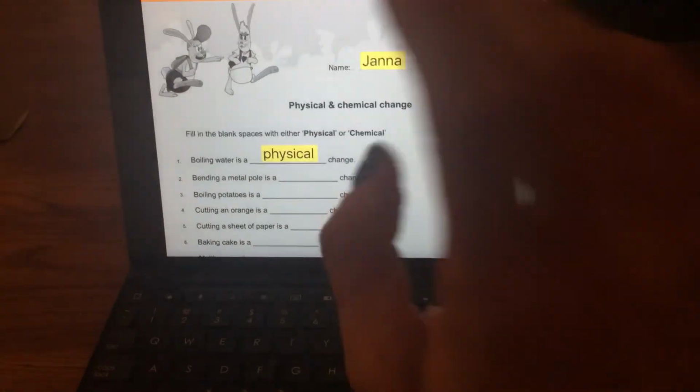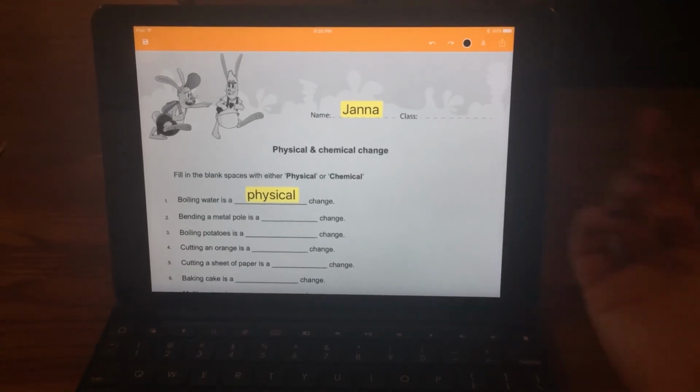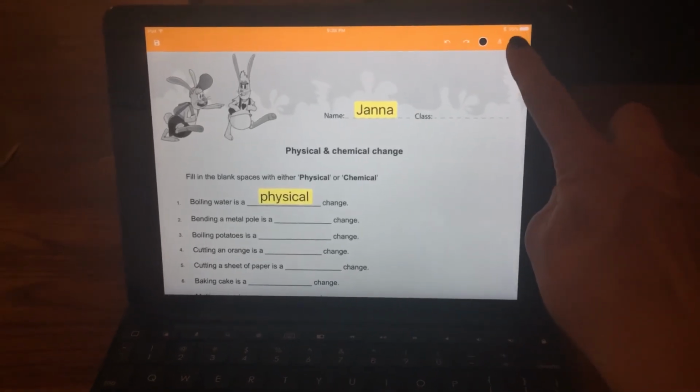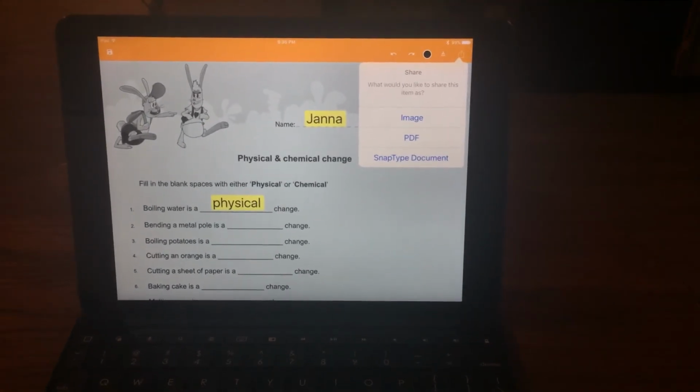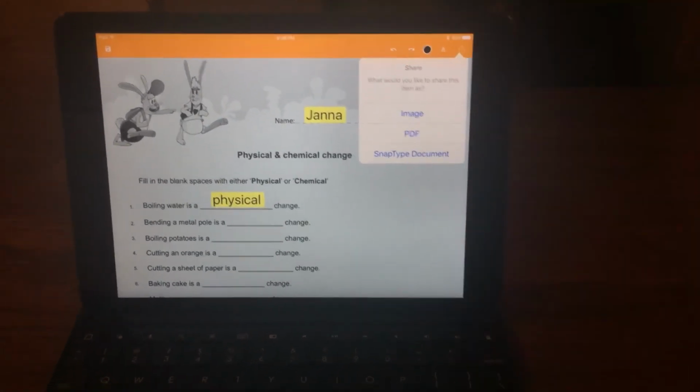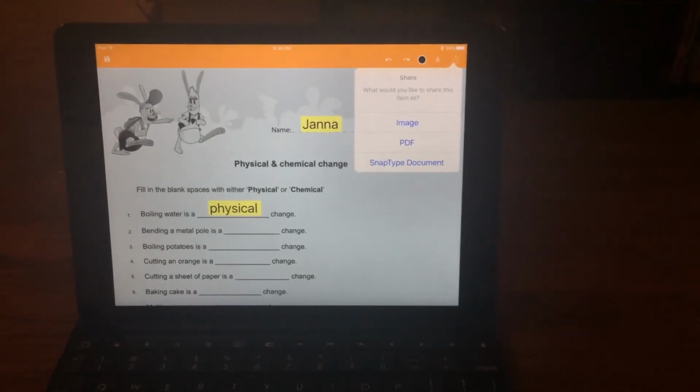So once I've finished my document, it's easy to share it. If I wanted to share it with my teacher, I would just go to the share button in the top right hand corner of the screen, and I can choose if I want to share it as an image or a PDF or a SnapType document.